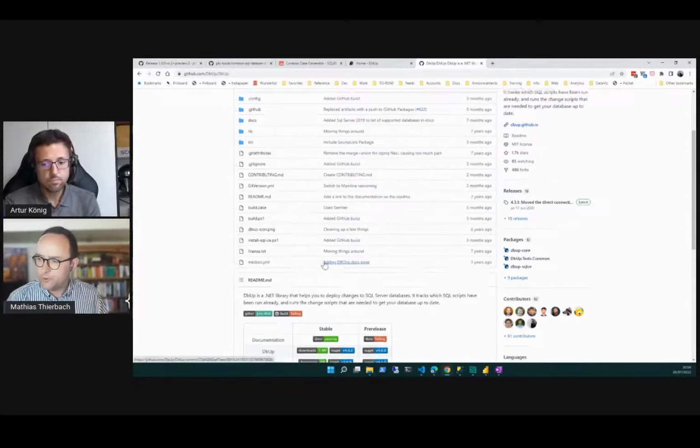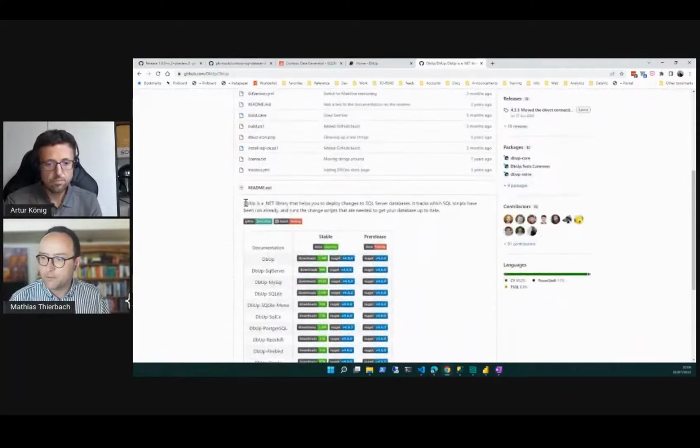So what does it do? They say it very nicely themselves. It helps you deploy changes to SQL Server databases. It tracks which SQL scripts have run already and runs only the change scripts which are needed to get the database up to date. And in conjunction with pbi-tools for datasets, that's actually a very nice combo, and basically allows you to deploy SQL Server dependencies and SQL Server artifacts as part of the Power BI dataset deployment.